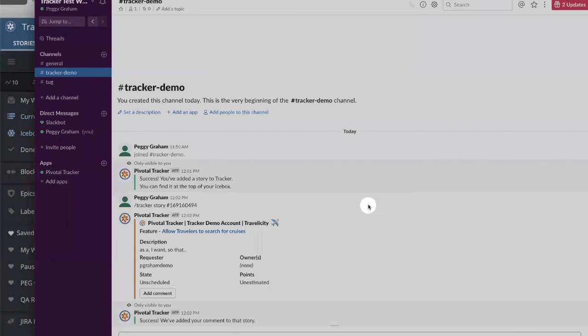You can also use Slack to get notifications. So if you are being notified due to changes, it's another way to get notified of story changes instead of in-app notifications or email notifications.